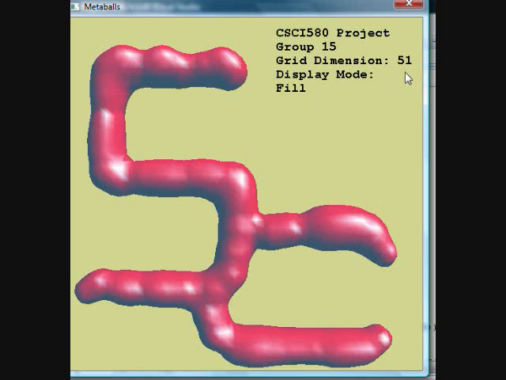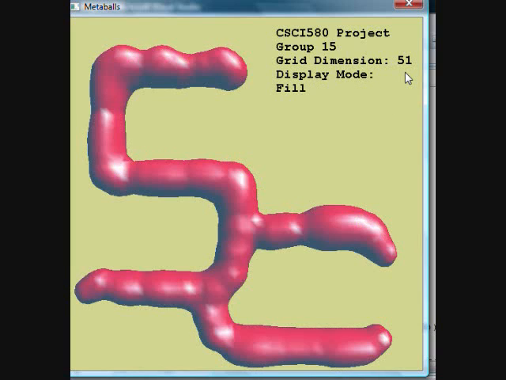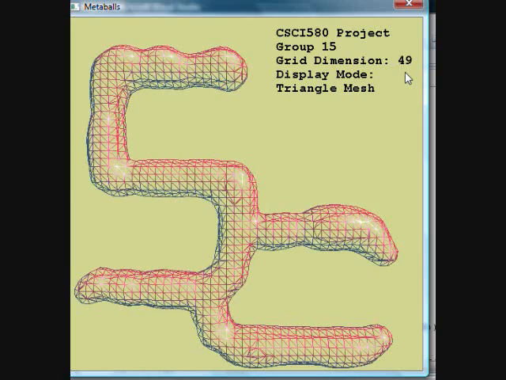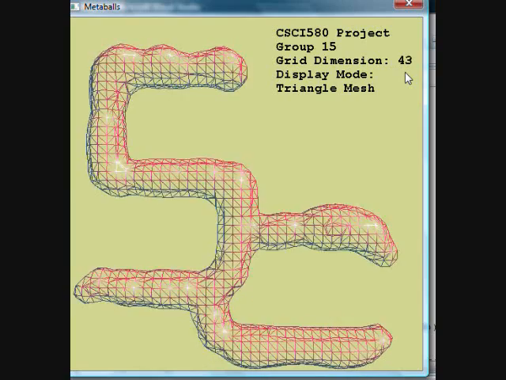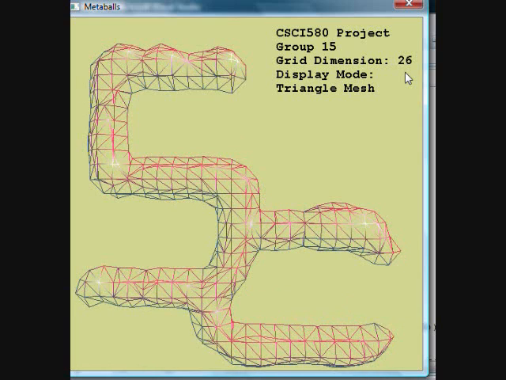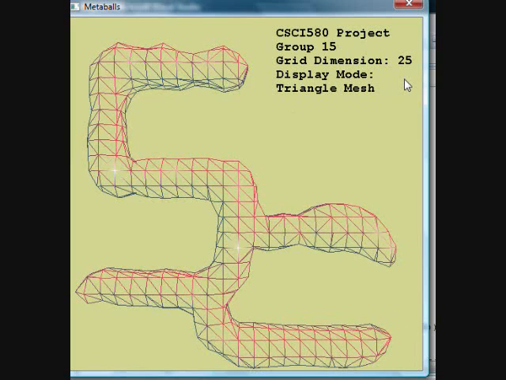On the other hand, as the number of cubes in the grid decreases, we see a more and more coarse structure of the surface. This is because as the number of cubes decreases, the size of each cube increases. As a result, approximation of the isosurface becomes crude. So here we will now reduce the cube grid size below 40 and we can see there is a drastic change in the image and the image becomes more and more crude.